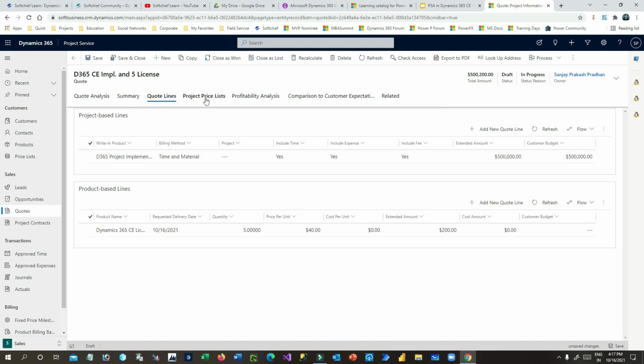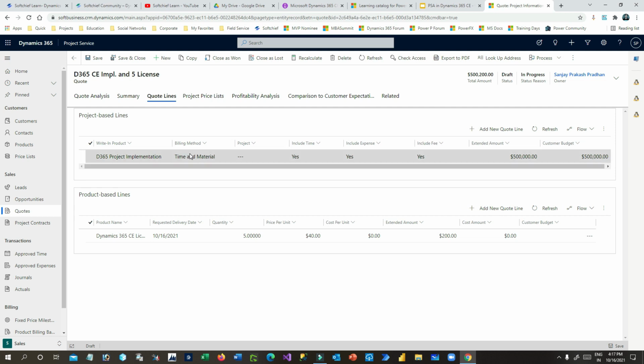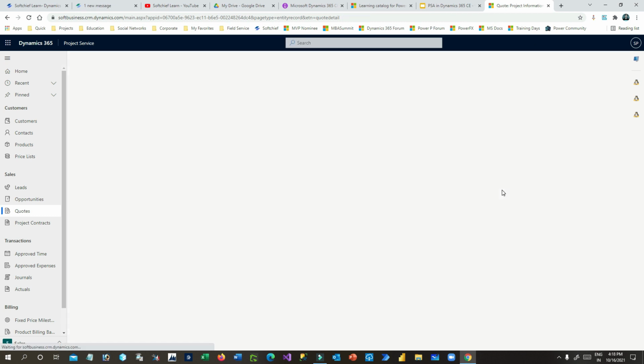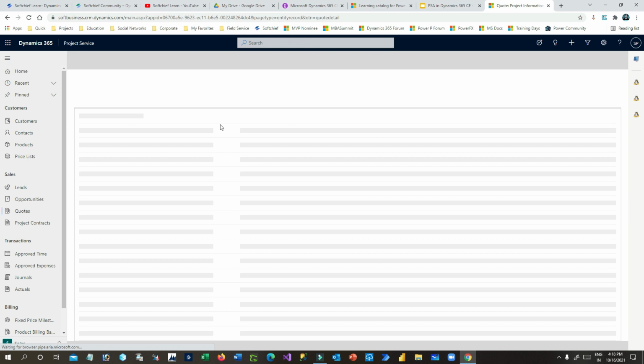Go to quotation line. In the quotation line, you can see this is project based and this is product based. If you want to add some expenses into this project based lines, because this is a T&M or time and material project, but what if you have some expenses? Let's say you have some airfare expenses or hotel stay expenses for this project. You have traveled on site for project requirement, right? And it is required to track the expenses also for that project. So you can click on add new quote line here and you can define your details, right?